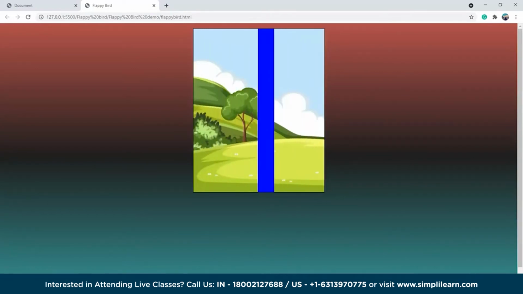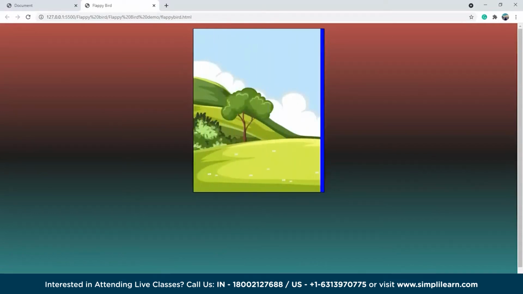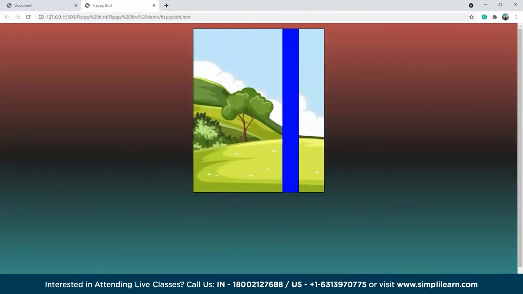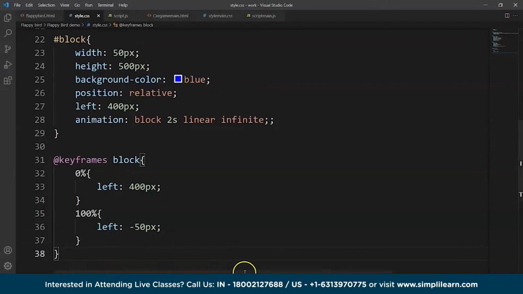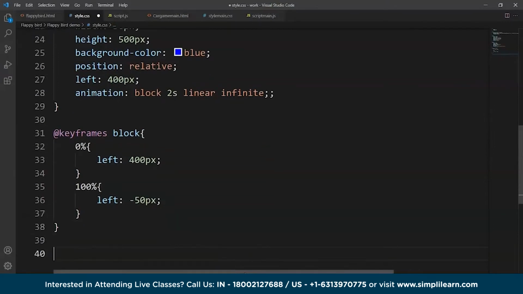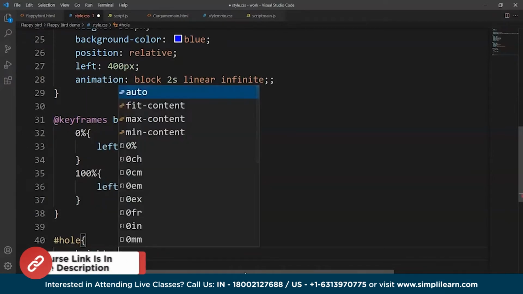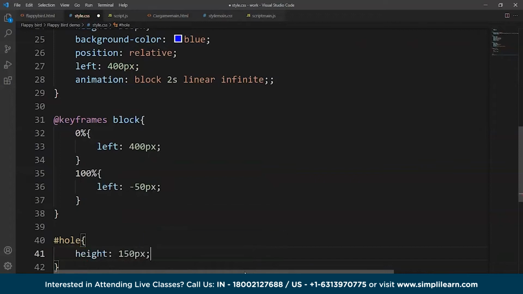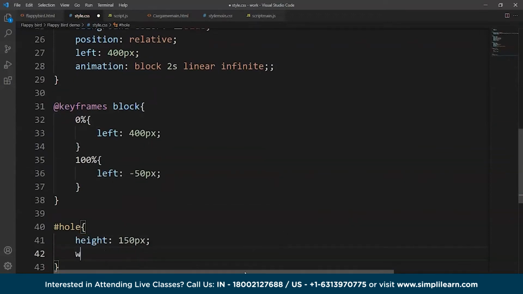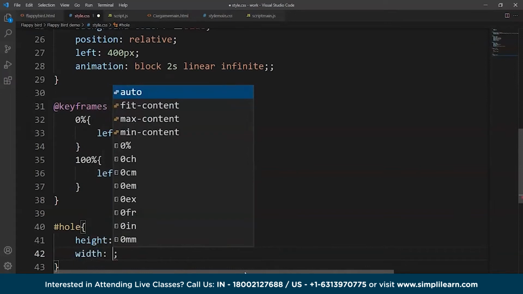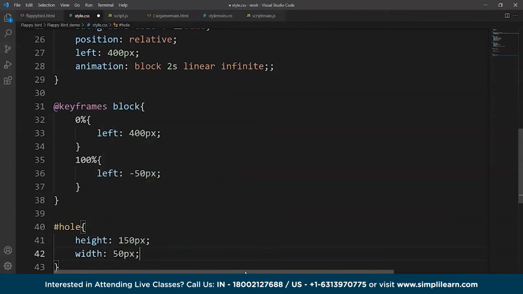Now the next thing we have to do is with the hole in the block. So we have to put a hole here in the block, and for that we have to access another div with ID as hole. Fine. So we'll move to the CSS file and we'll access that particular element with ID as hole. So we'll write here #hole, and inside this we'll write height of the hole will be 150 pixels less than that of the block. Width will be 50 pixels, same as the block.